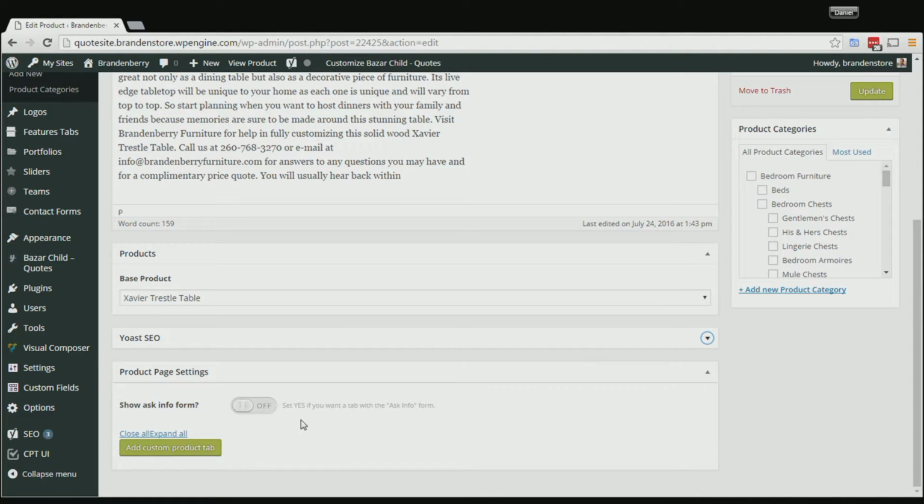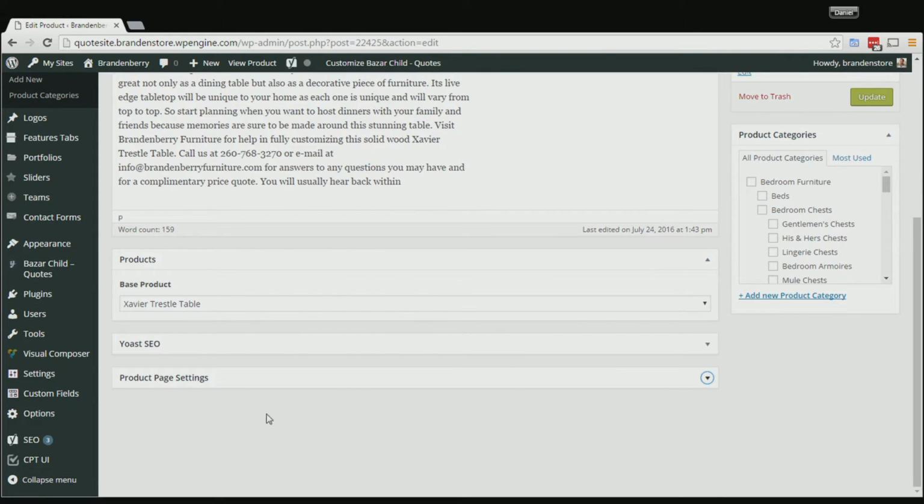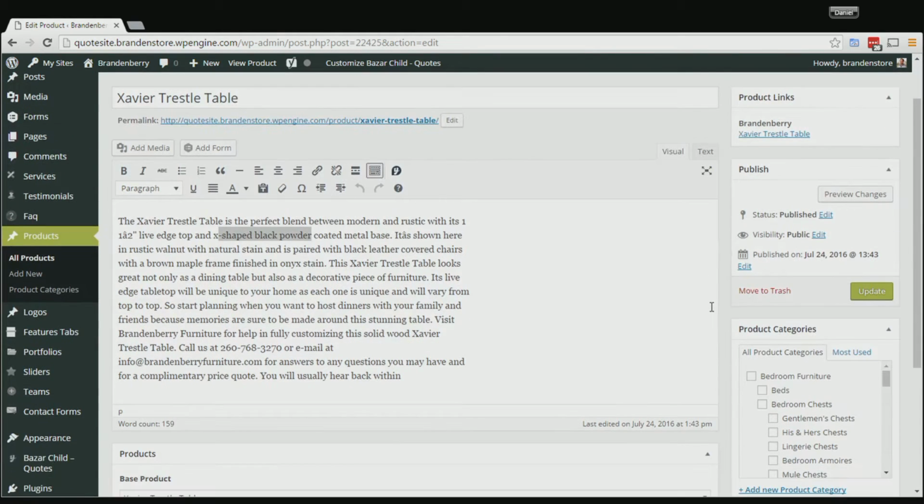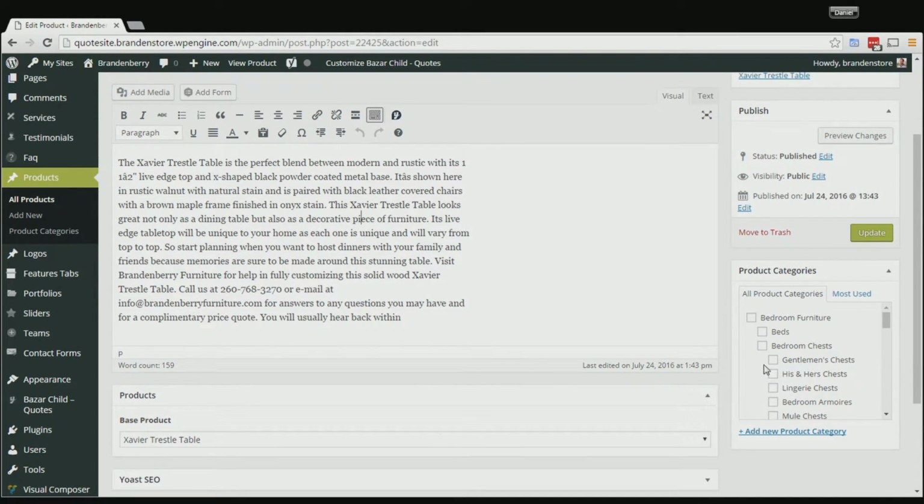And that's unrelated too. The two other things, or I guess three other things to notice. One is this publish box. The update button, if you make any changes, make sure you hit update to essentially save them. The product categories system here is, these are all the categories that you're adding. So if you want to put something in the gentleman's chest, you just go ahead and check that off. And again, make sure to hit update.